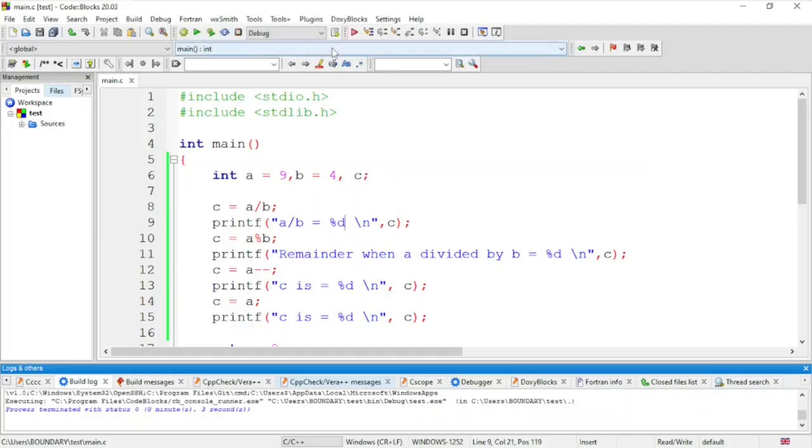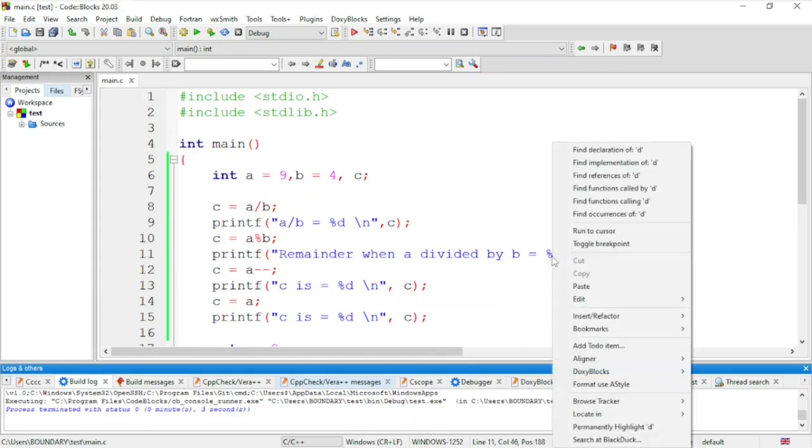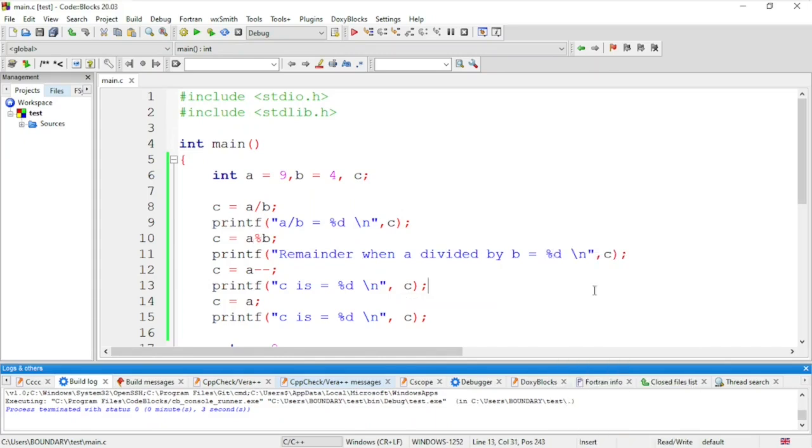This is how the modulus operator works when we use it for variables. But when we use it here, it actually works as a format specifier. So don't get confused about this. This is an arithmetic operator in this case, and here it's a format specifier. Now we have some more things to do, like the minus sign. So this is decrementing by 1.